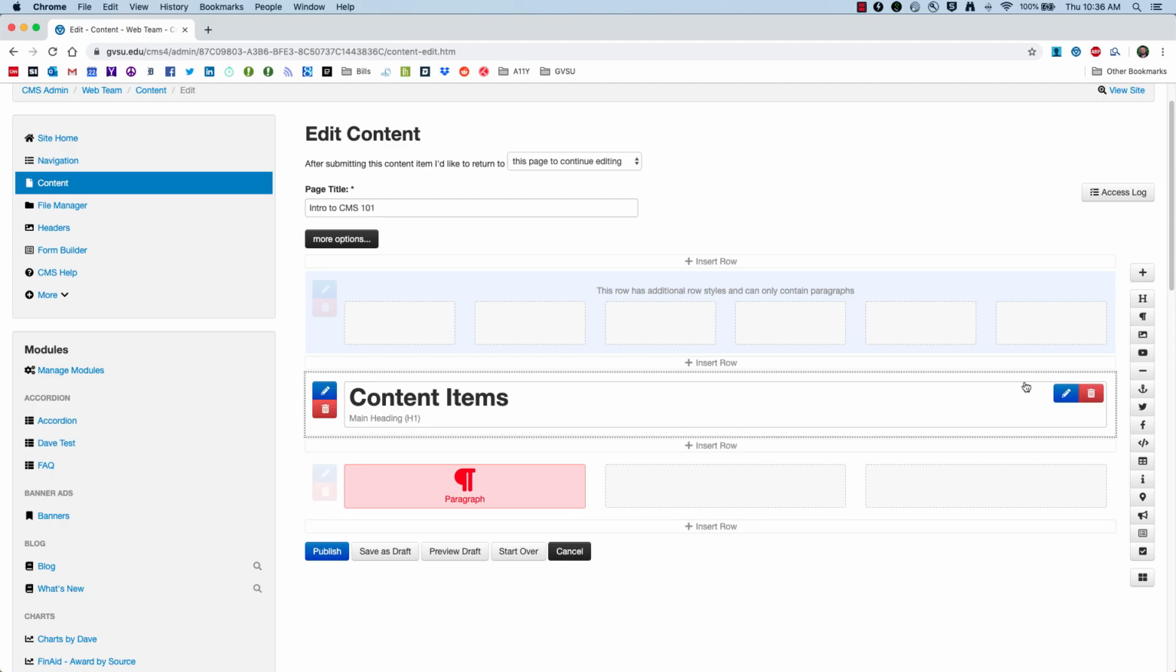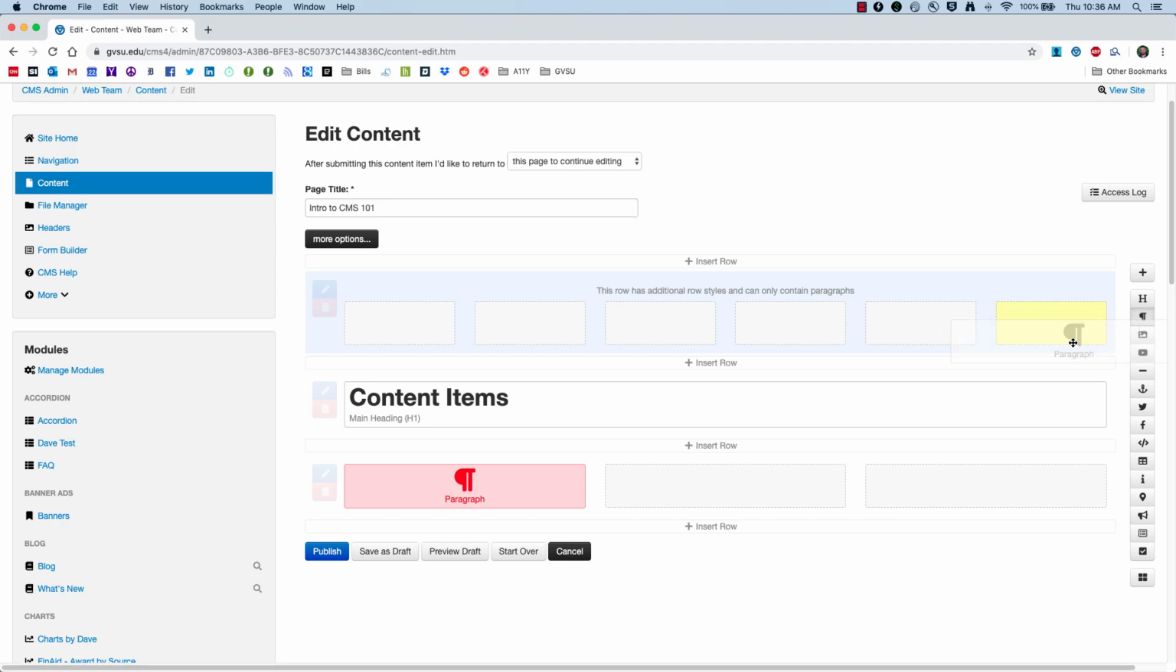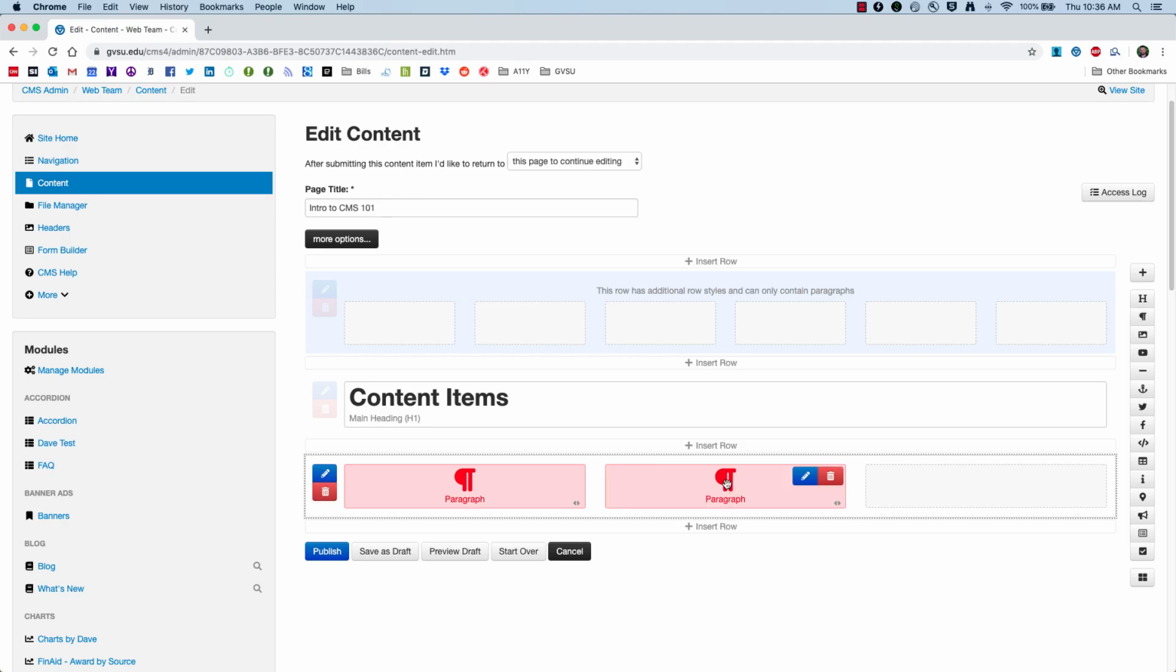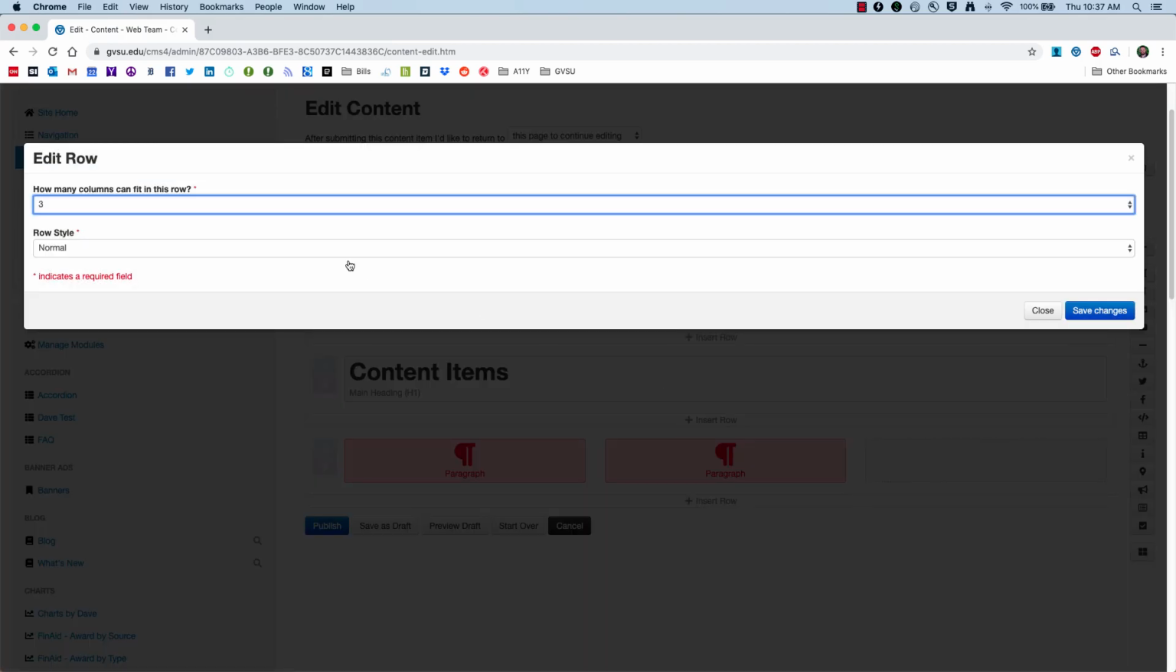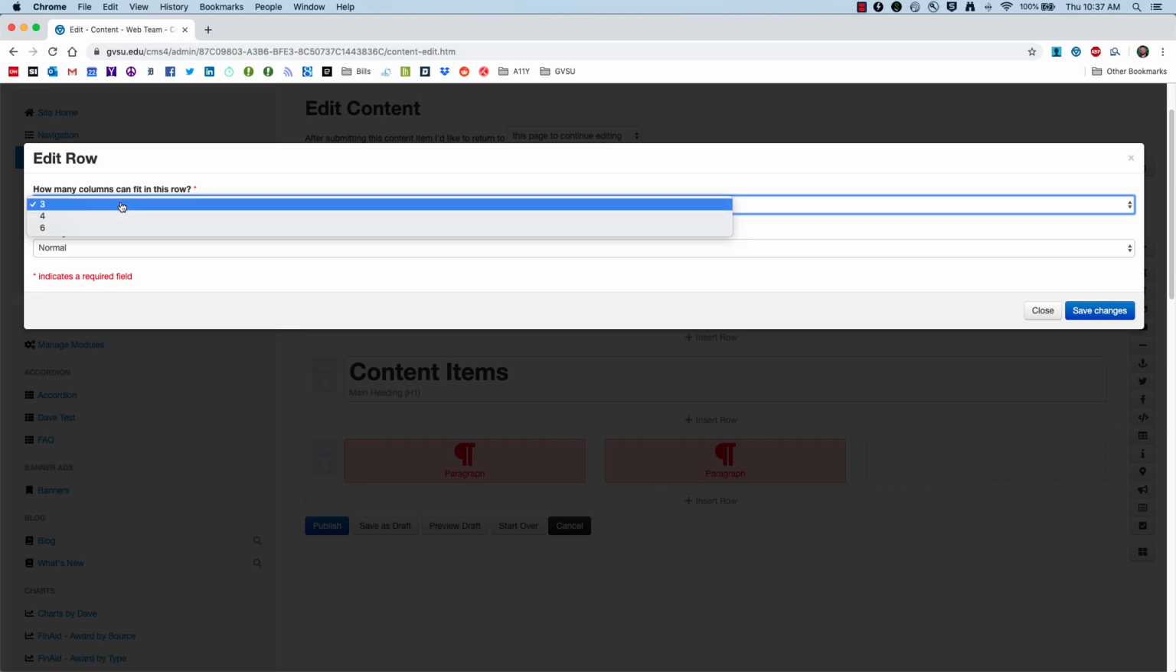The other thing that I could have done is if I come over here on the right hand side and I click and hold on paragraph here, so I'm holding my left mouse button down, I can drag this down to where I want it to go and it'll appear there. So clicking and dragging the item on the right hand side onto your CMS page sometimes is a better option because you will then tell it to go exactly where you want it to go. And as you can see here, when we created this new row, it created it with 3 columns. So I can double click on the row and I can choose how many columns I want it to be.